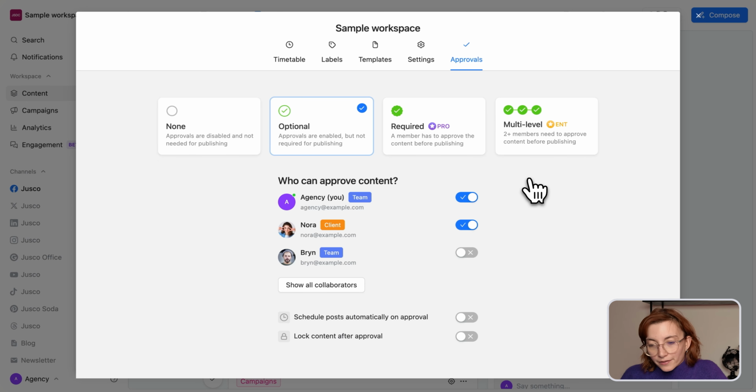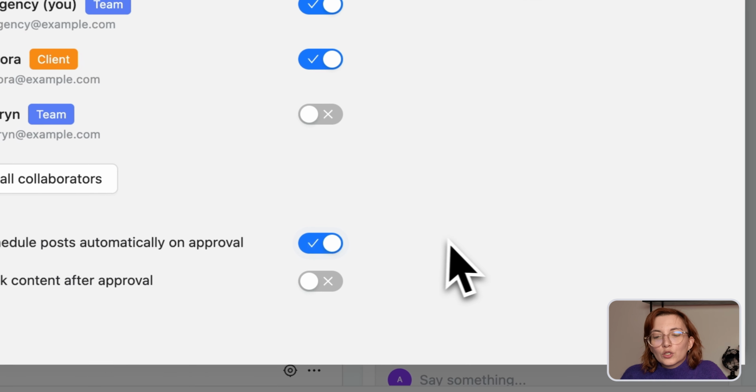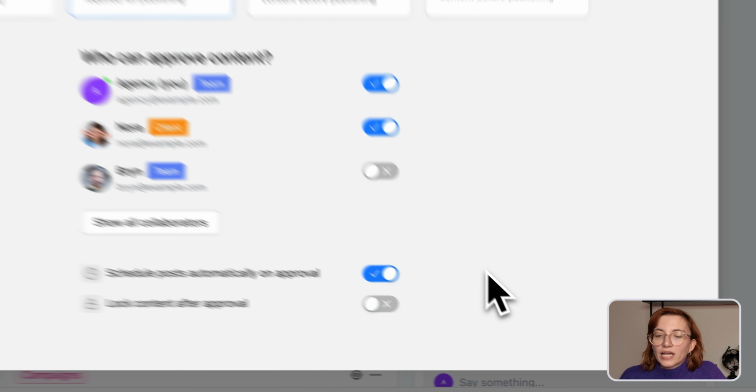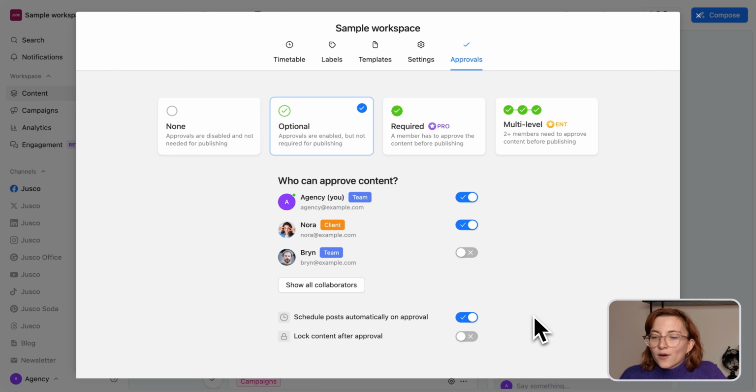can actually go live. Additionally, there are 2 important features. Scheduling posts automatically on approval, which enables you to have posts scheduled as soon as they're approved without having you take any other action. And then, locking content after approval. This means that nobody will be able to edit a post after it's been approved.